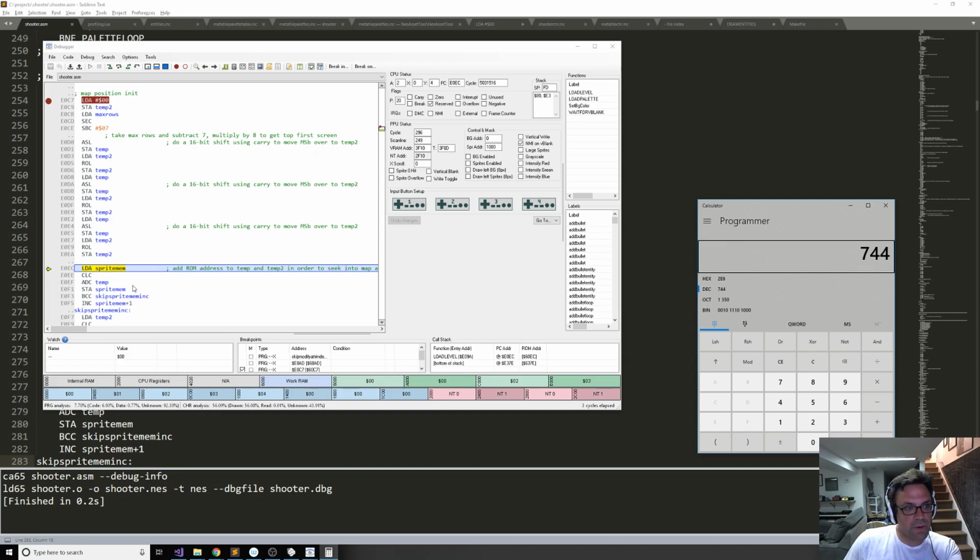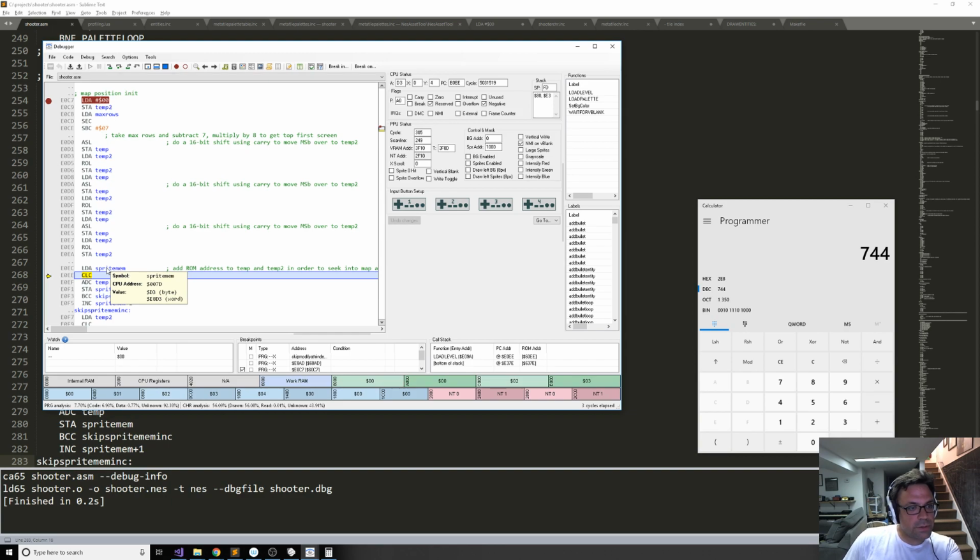And then we're going to load sprite mem here. So load sprite mem, the value is D3. So we're going to add temp to that, and it carried. So we have BB, so we're going to store that, and then we're going to increment sprite mem. So it's got E9, right?